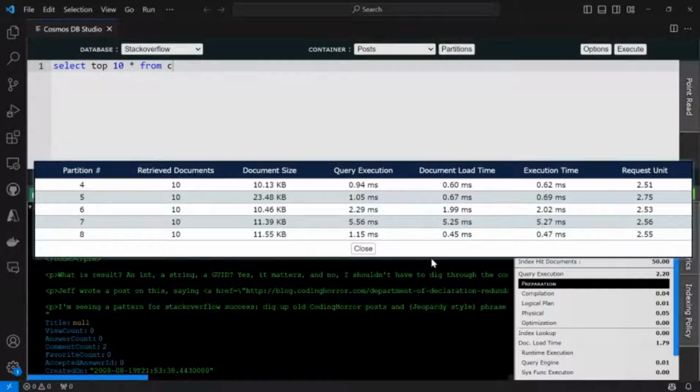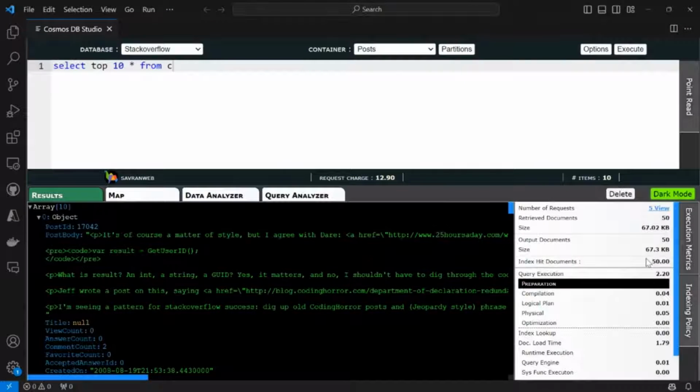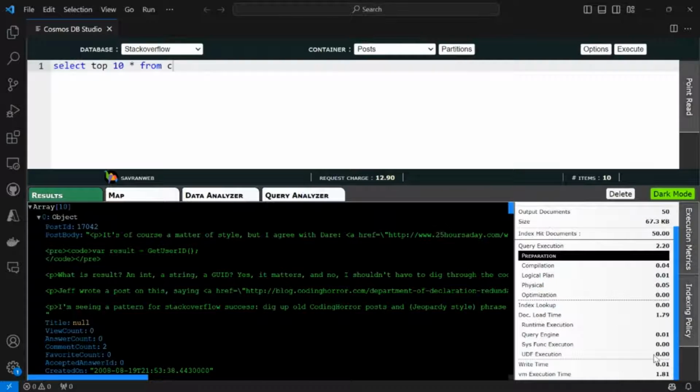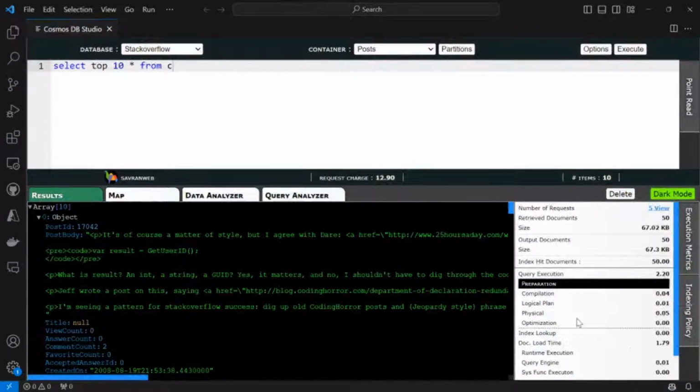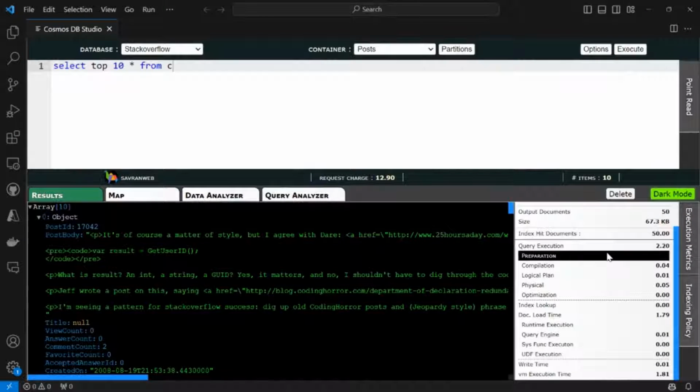So that gives you an idea of what's going on in the backend when you deal with Cosmos DB or any kind of distributed database. There is some information you can use here under the execution metrics. Most of it is in milliseconds, and you can use it if something is going wrong. You might be able to use this tab to figure out what's really happening in the backend. So this is pretty useful.